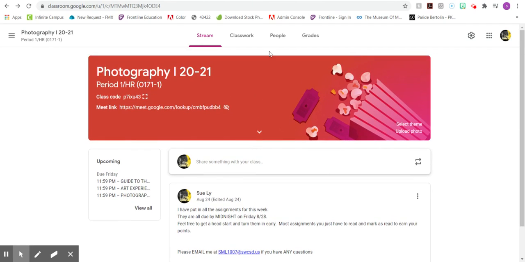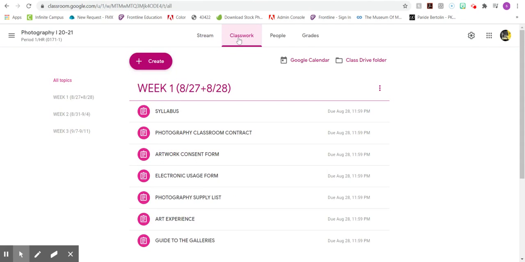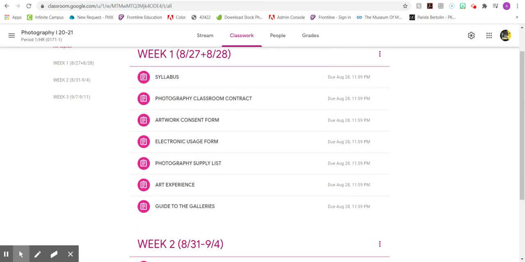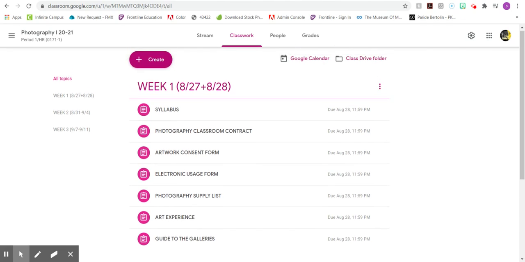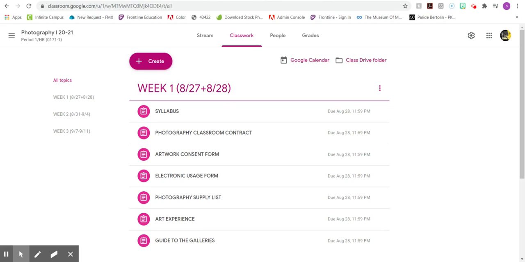If we go to the classwork section, I organize my Google Classroom by weeks. This is week 1, and here are all the assignments for week 1 along with the due dates. I'm going to try to get assignments out to you as early as possible so that you can work at your own pace. I know you all have different schedules and busy lives, but make sure that you pace yourself and at least do a little bit of work each day.